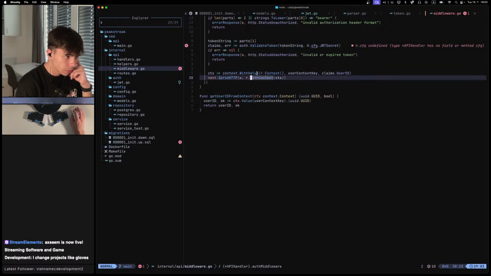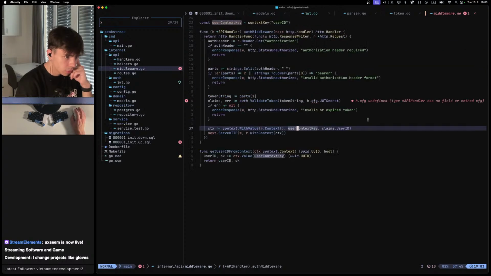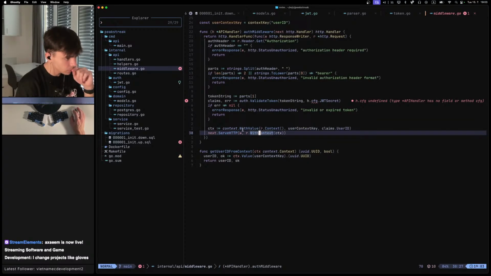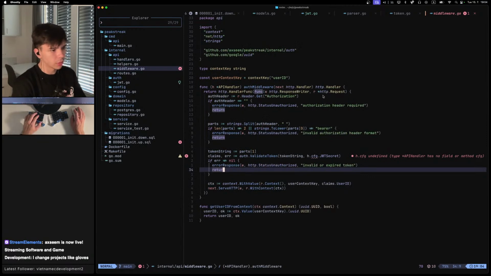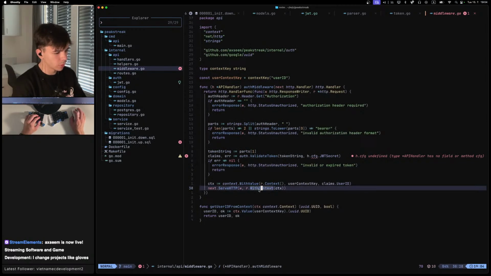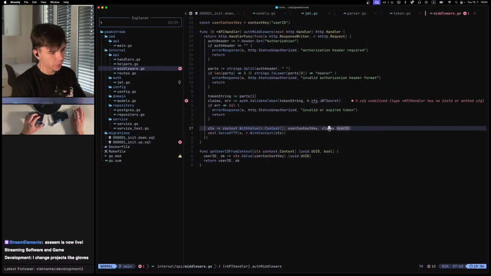Context. Okay. I don't really understand this one. Context with value. User context key, claims user ID. With value returns a derived context that points to the parent context. Okay, I guess I see. So next time, wait a minute. Yeah, so it's request.ctx and we can get the user ID from context. Okay, good. Pretty good.